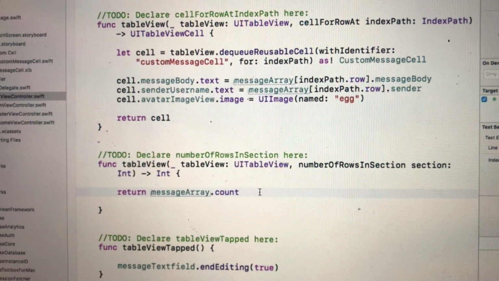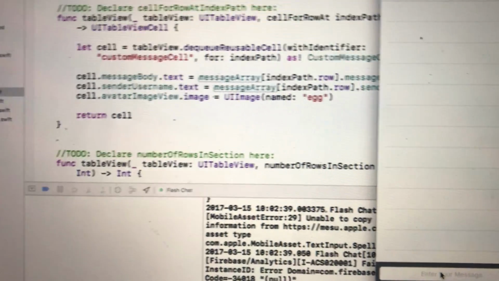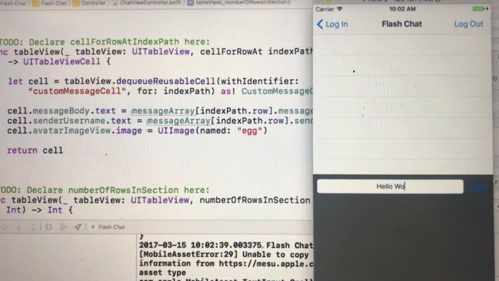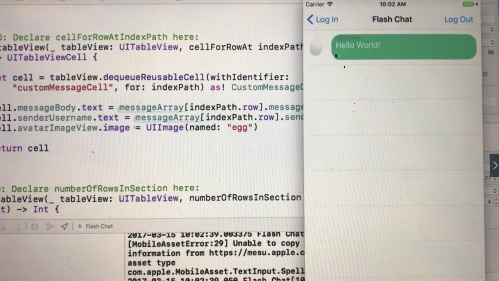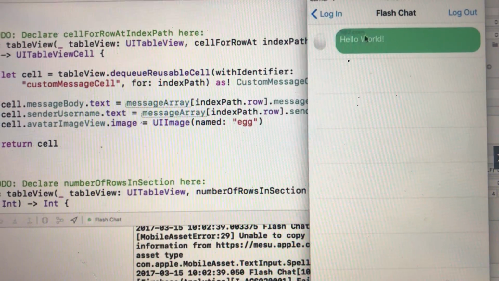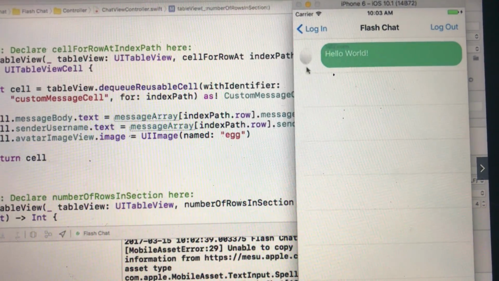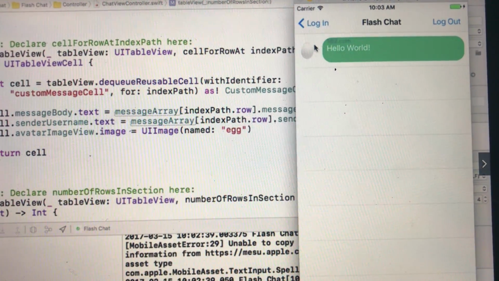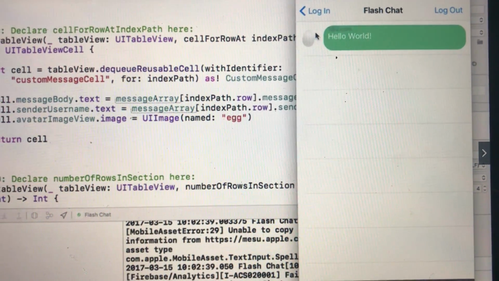All right, so now let's run our app and see what happens. Let's go ahead and enter a new message. Let's say, hello world, maybe. Hit send. Oh, there it is. We've populated the message body. We've added in the user email of the person who typed that message, and we've also got a little egg as our avatar image. So that's awesome. We've managed to send data and retrieve data from our Firebase database.